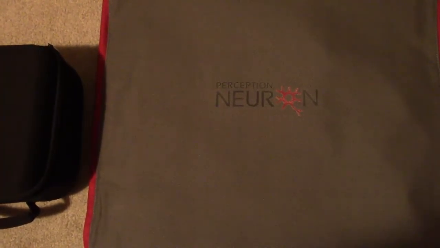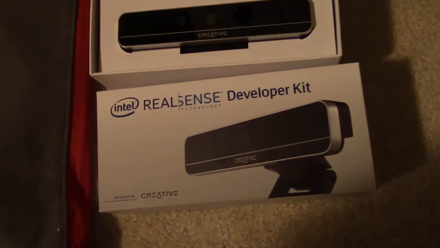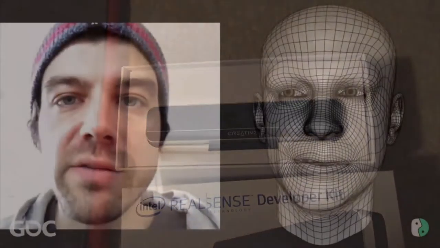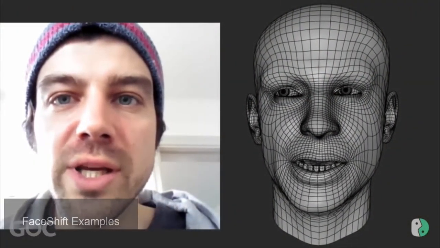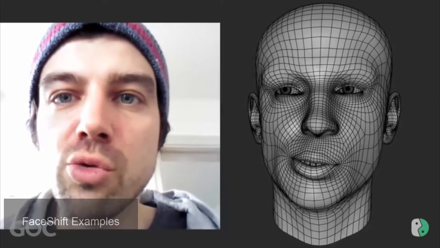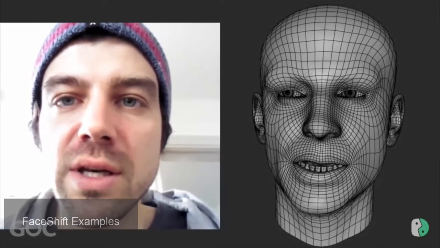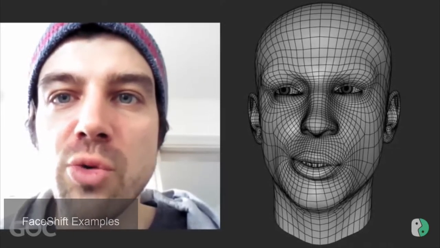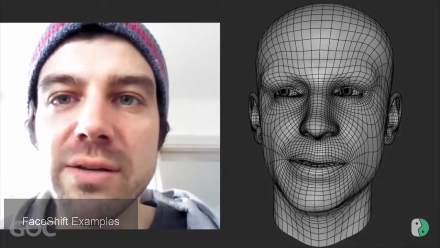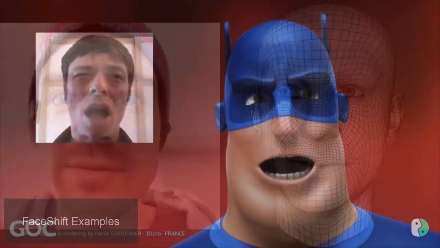I also have an Intel RealSense 3D camera, which also captures movement. This cost me about $100. With this camera, I have the same setup as FaceShift. So, not only will I have realistic body animations, but I will also have smooth, natural-looking facial animations as well.